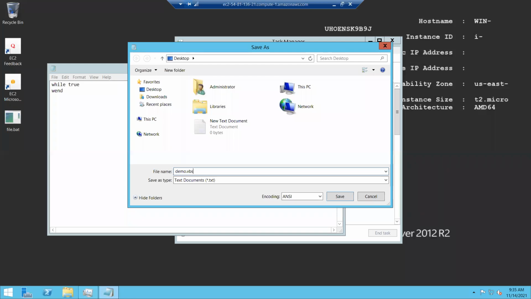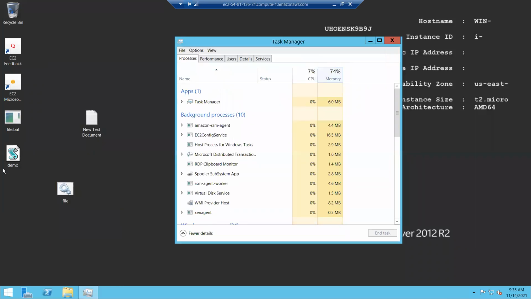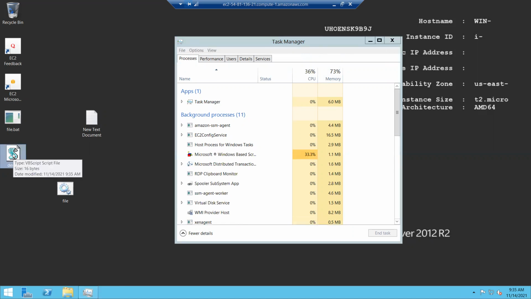So let me save it as a VPS file. I think this time it should work. Let's see. Right, let me run this file. Just double click. You can see the CPU usage. See, 100. Now the VPS is running at 100. Right. Now see the graph here.